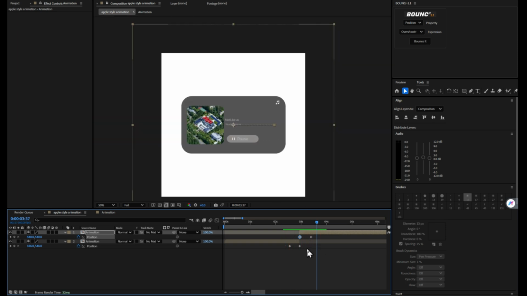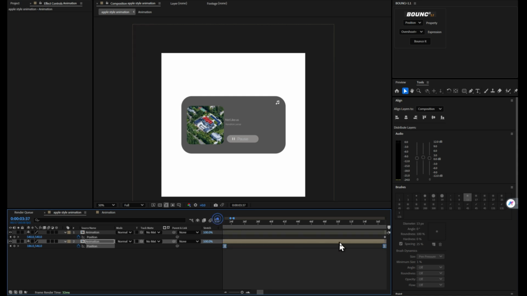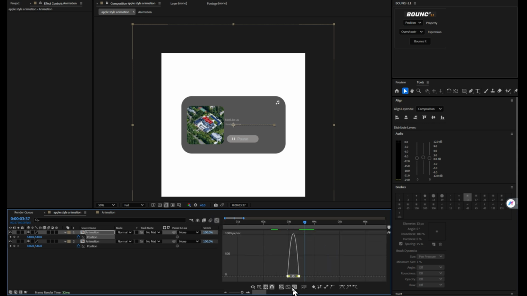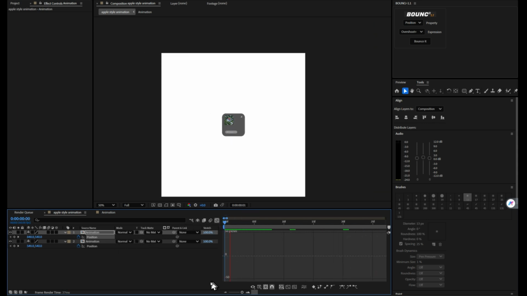Okay, press F9, go to the graph editor and make the graph look like this. Okay. Select this, press F9, go to the graph editor and make it look like this. We have this animation. I hope you like this video.